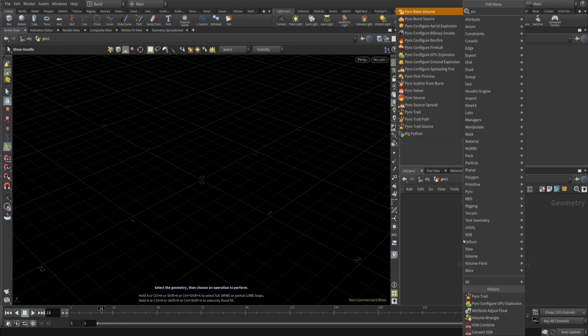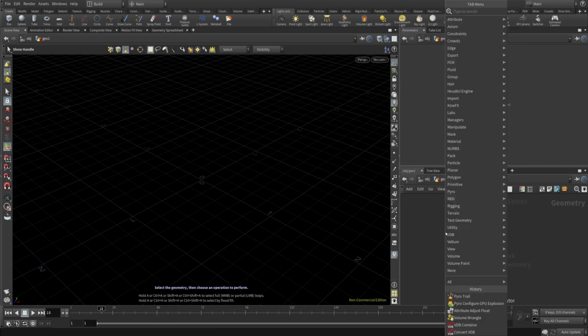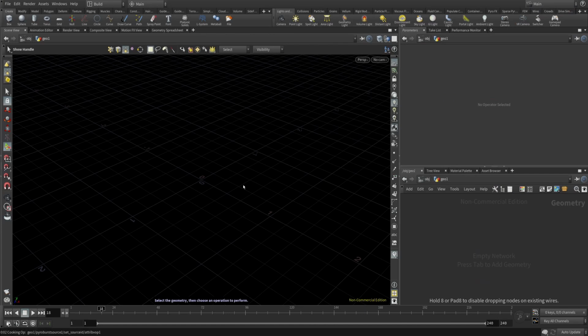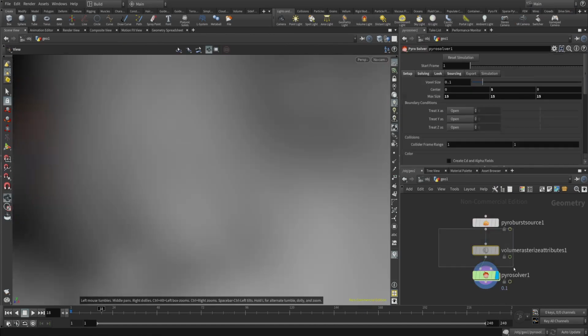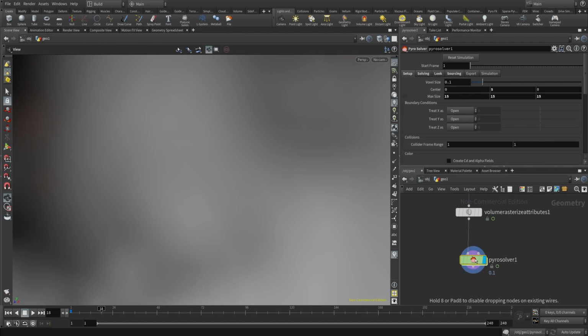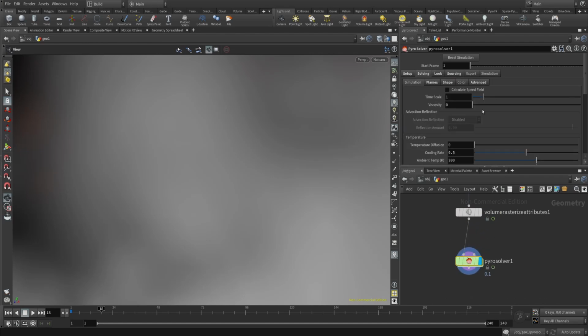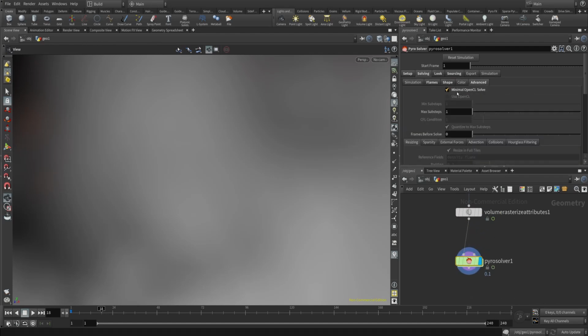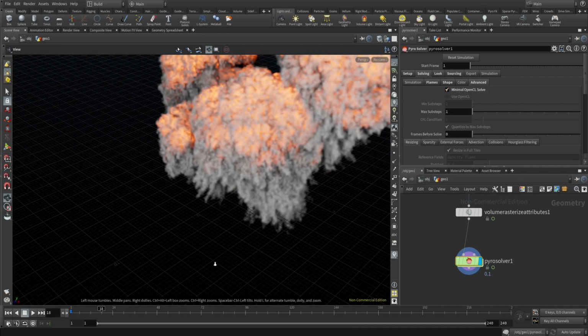Pyro configure explosion because I want to simulate my explosion and trails with my GPU. But if you want to do this with CPU, don't forget to turn off this minimal OpenCL solve option.